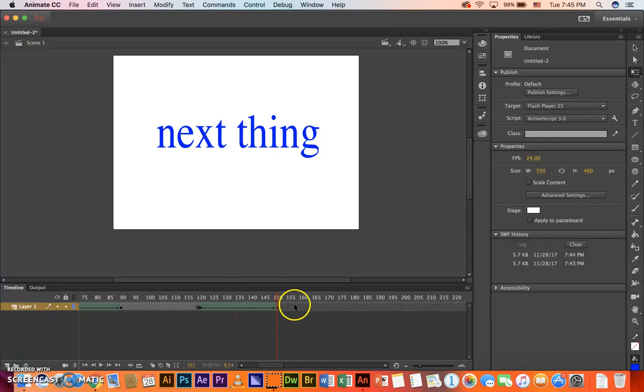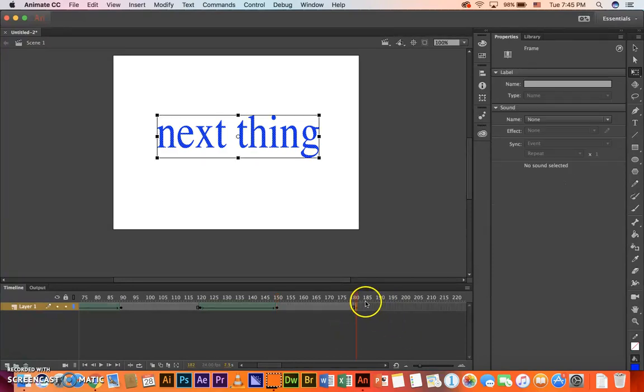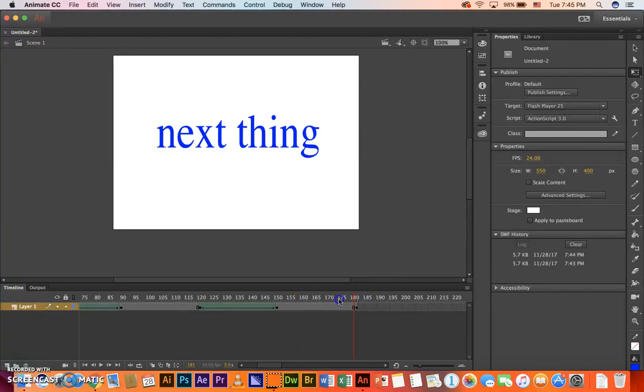So I want to hold here for 30 frames. So 150 plus 30 is 180. I'm going to hit F6 to copy. So when I want to make a copy, I use F6. When I want a blank keyframe, I use F7. Those are the only two I'm using right now. All right. 180 plus 30 is 210.